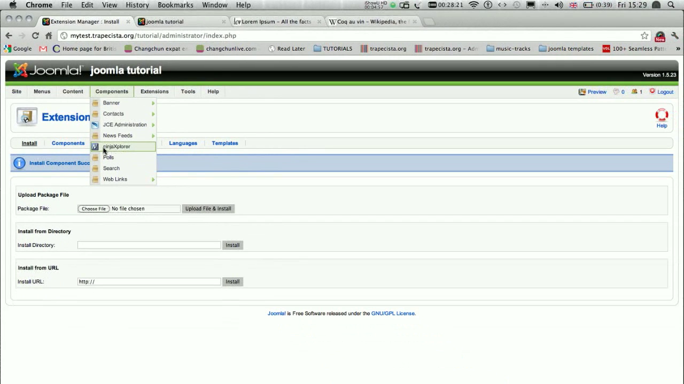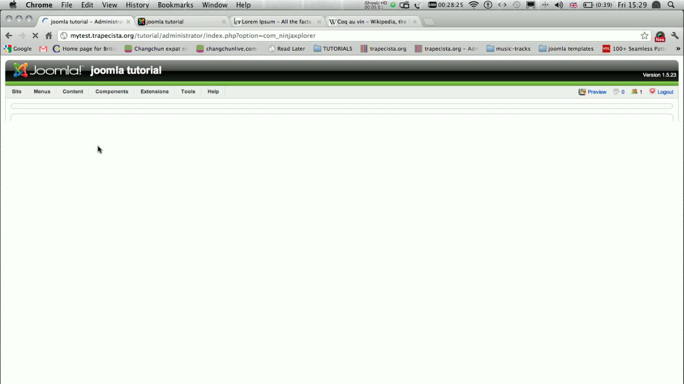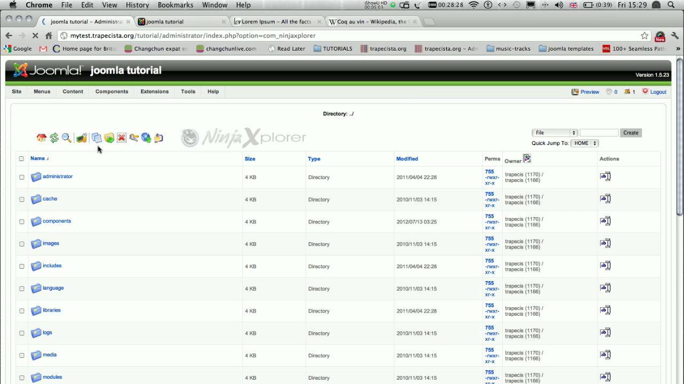This NinjaXplorer lets us transfer files and move files around without going into our cPanel, which basically allows us to navigate inside our Joomla site from the back end, which is actually very useful, because you don't need to log in anywhere else in order to upload files.